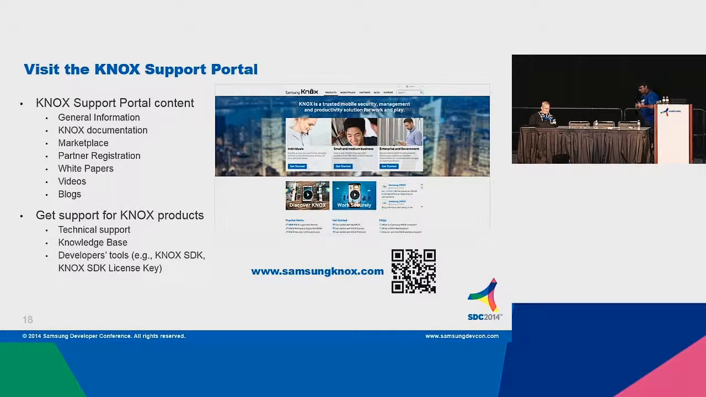Actually, the KNOX SDK is really vast. Since there is a limitation of time, I can cover only certain features. Please feel free to visit our KNOX portal, where you will get full details about all the KNOX features we support, plus documentation and the SDK. You'll have more details about what we really offer in the KNOX SDK.